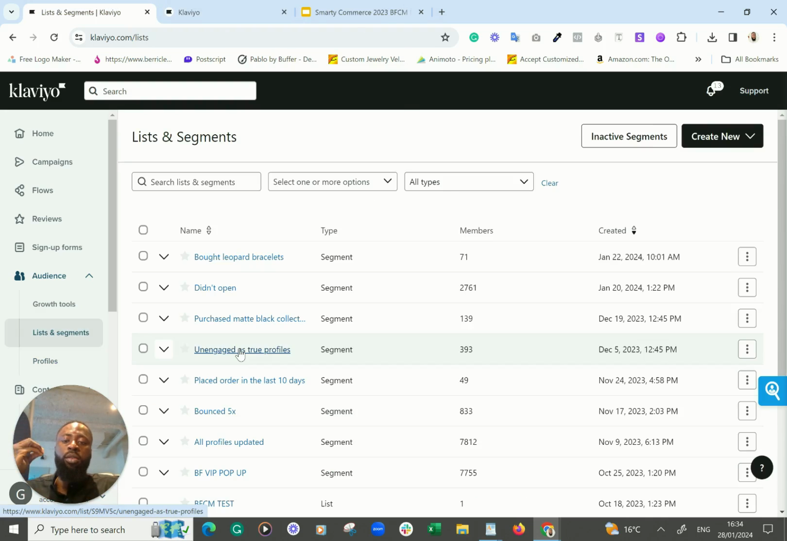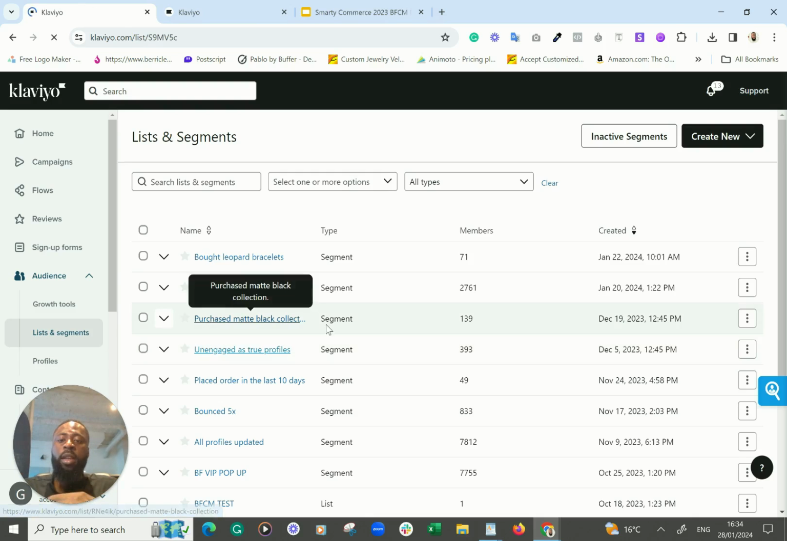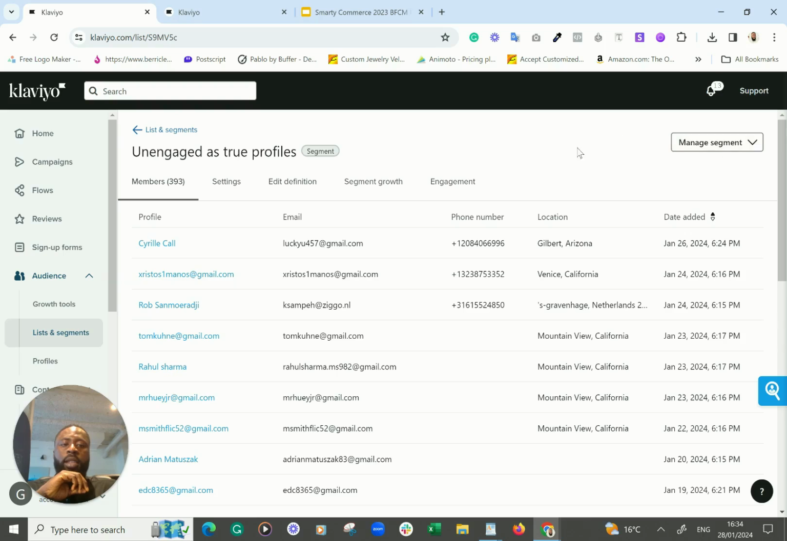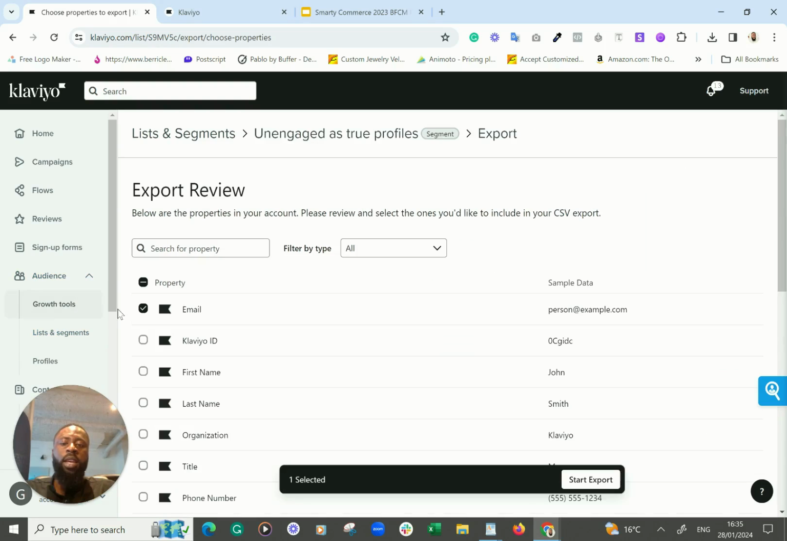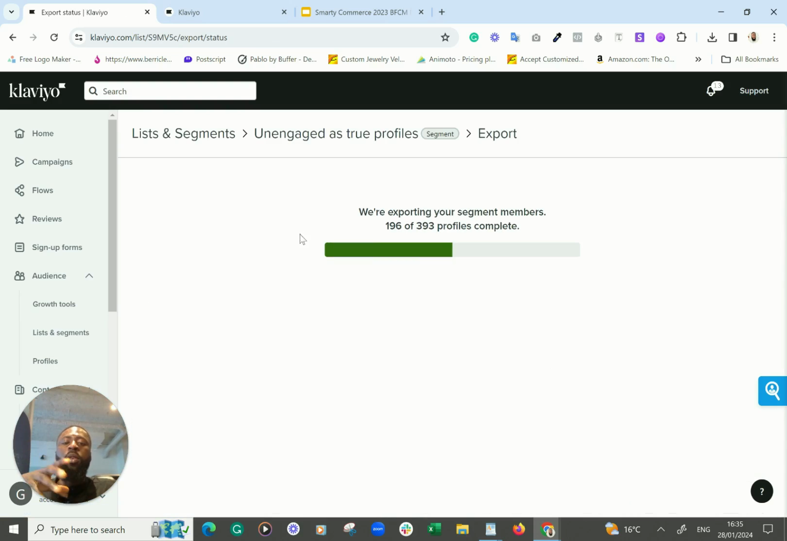True. So let's say I want to suppress people in these unengaged as true profiles, right? So I'm just going to click on that, and the next thing I want to do is click on manage segment and export segment to CSV. So here I can just leave it as it is, just leave it as email, and click on start export. This is going to download this segment to your computer.